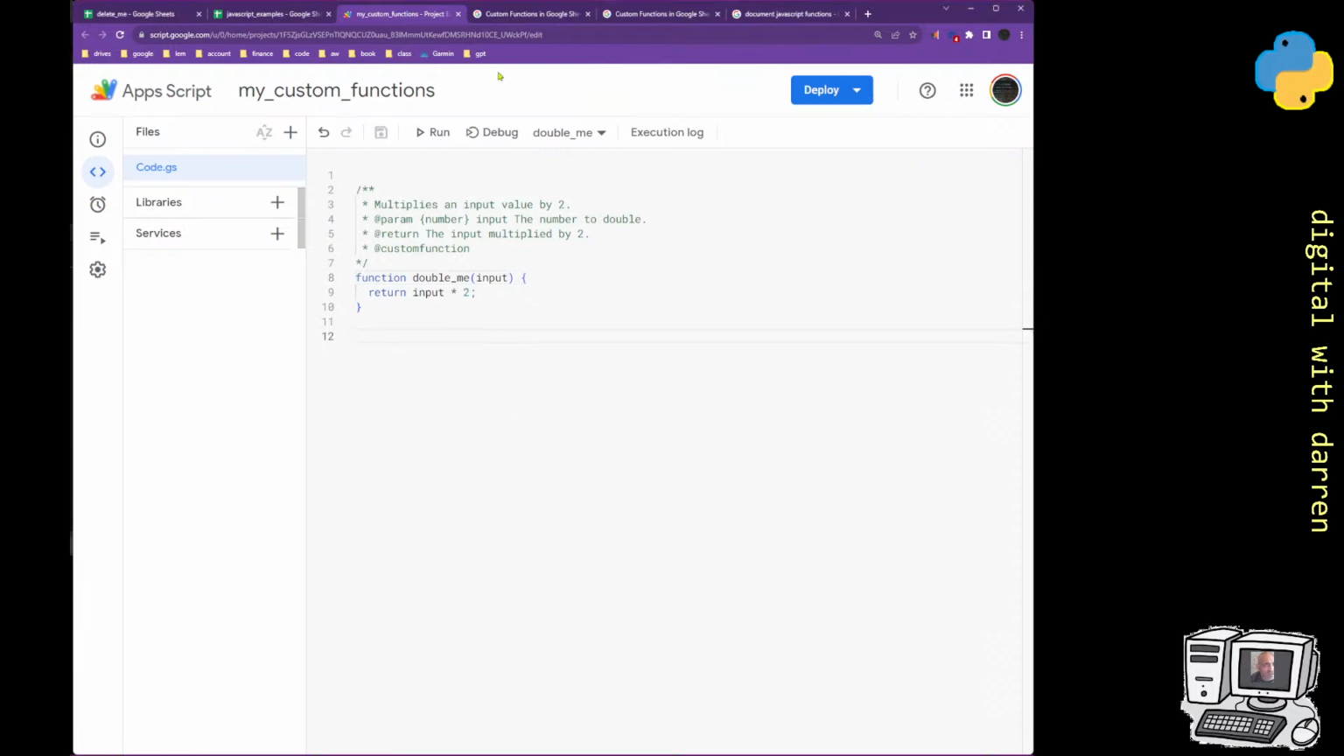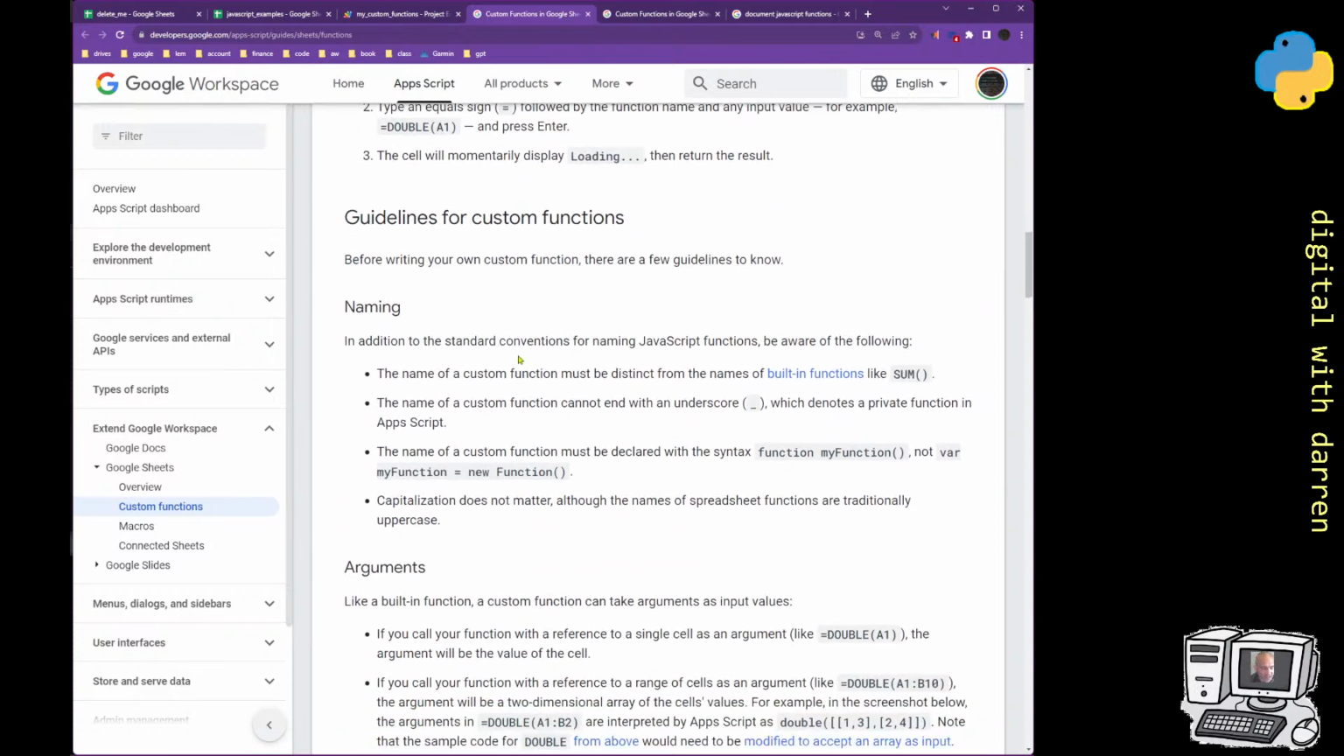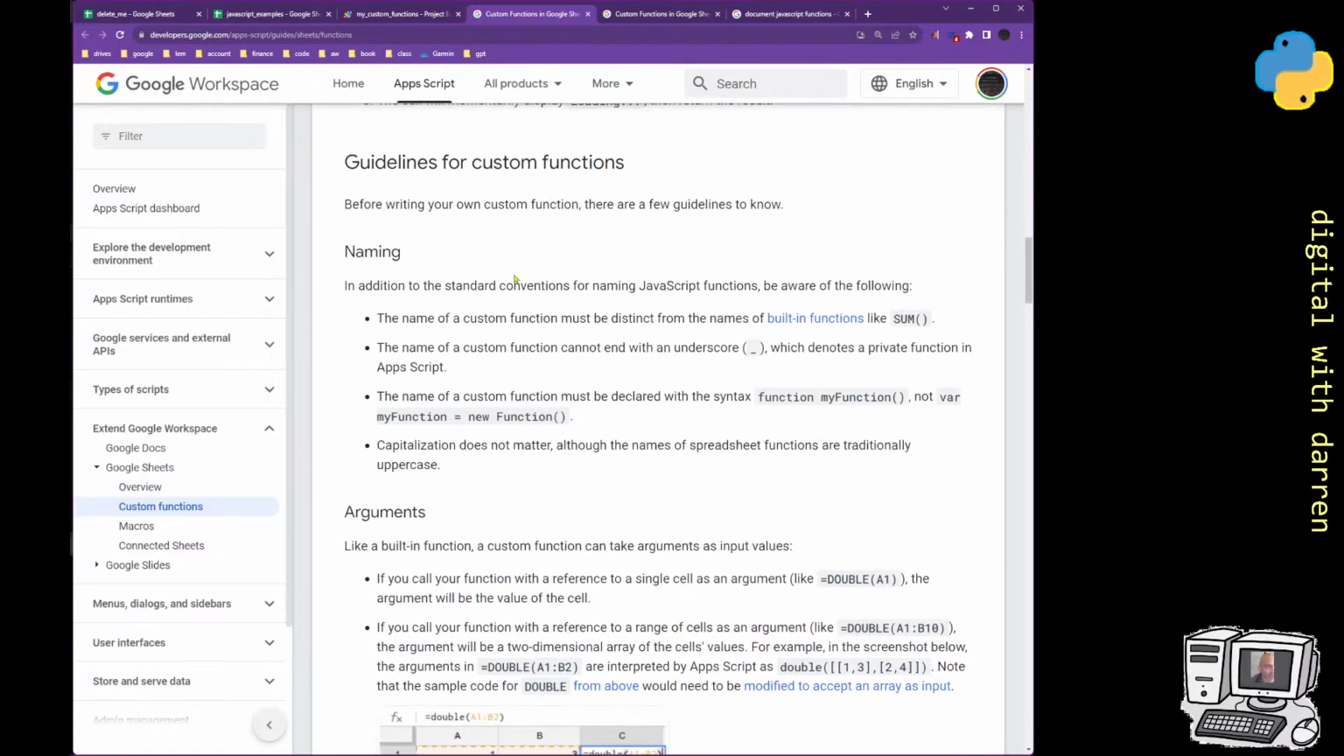Okay, but anyway, let's continue. That's what we do. So we know how to create a function. Well, we don't fully know what's in it, but we'll see. Even if it doesn't, I'll go through it. Guidelines for custom functions.